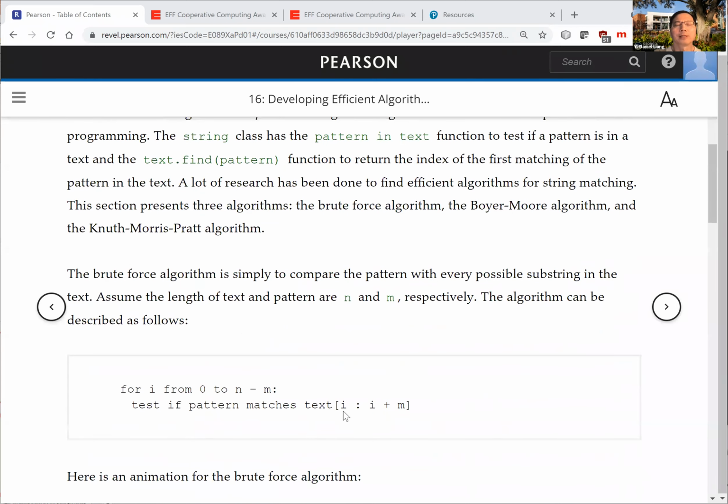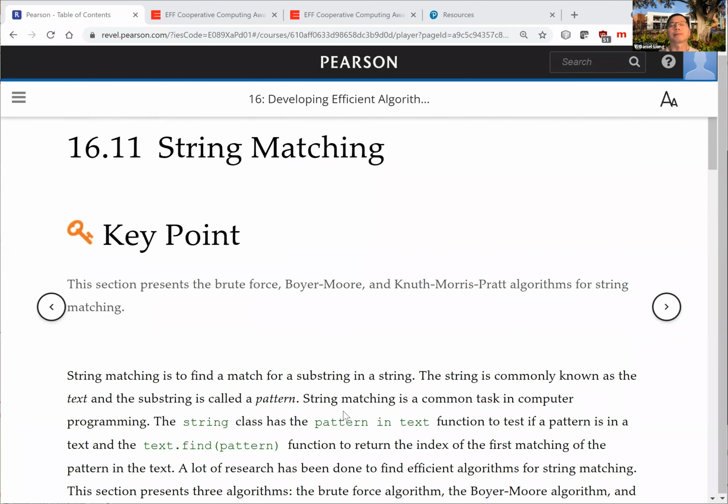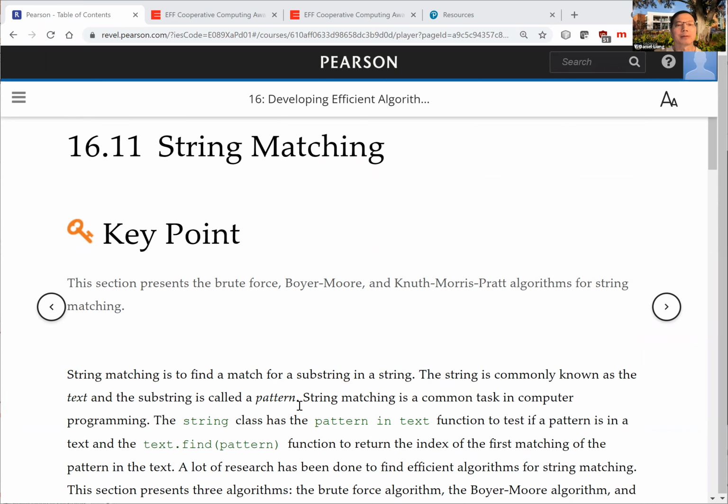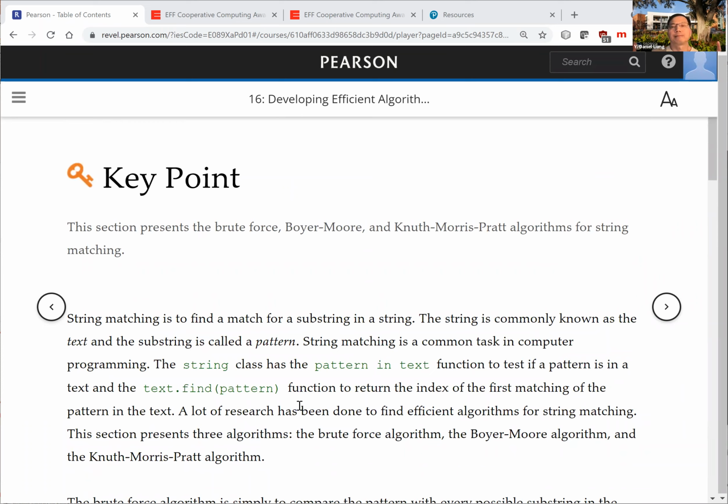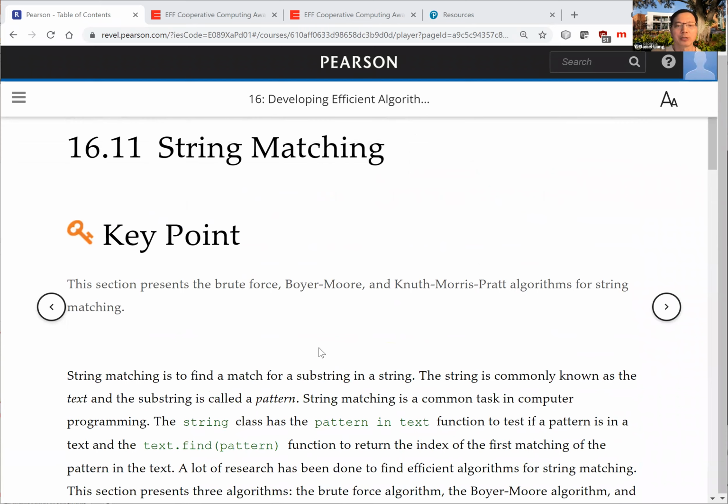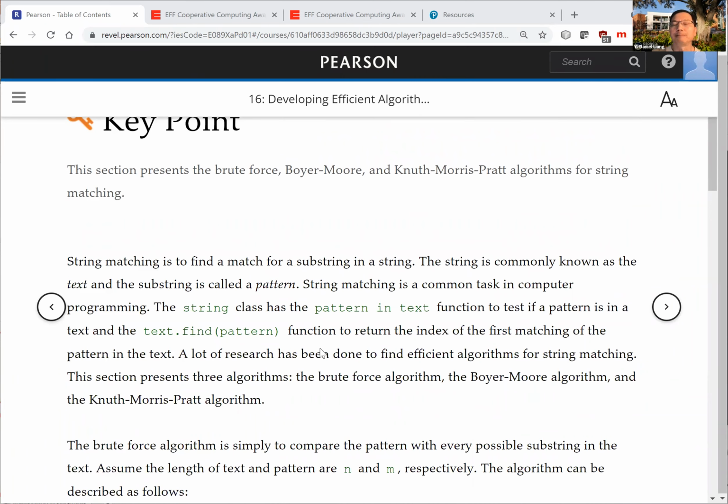So how do we find a substring in a text? The substring is called a pattern, and we're going to see if this pattern is in the entire text. So this is pattern matching. This is also called string matching.